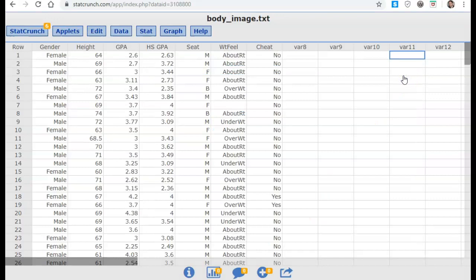This concludes my demonstration of how to make contingency tables, stacked bar charts, and pie charts.